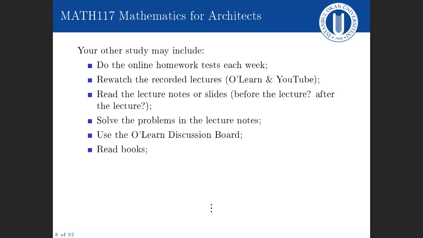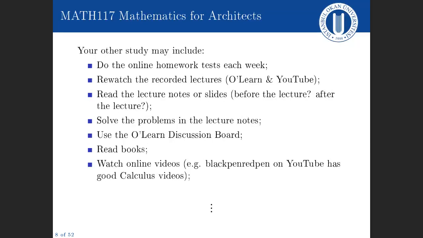I suggest you spend some of your time reading some maths books. I've suggested 2 good books. And you might like to watch videos by other people. For example, the mathematician calling himself Black Pen, Red Pen has some nice calculus videos on YouTube.